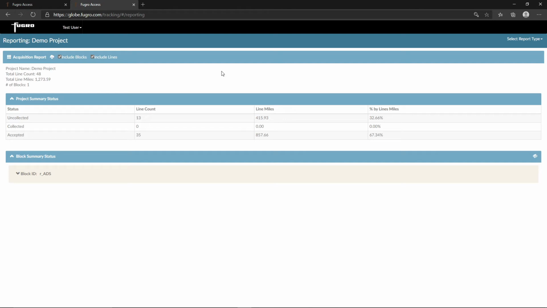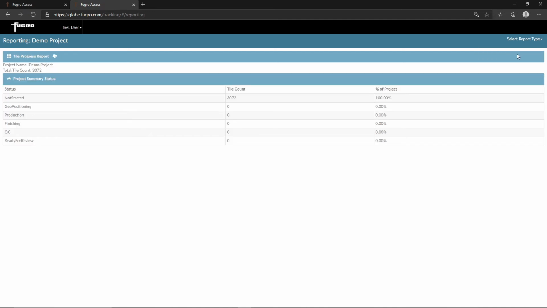Next is the tile progress status report. This report lists the tile count and percentage of project for each of the progress status options. These options are listed in the user manual under Appendix A. Then is the tile acceptance status report. This report lists tile count and a percentage of project for each of the acceptance status options. These options are also listed in the user manual under Appendix A.